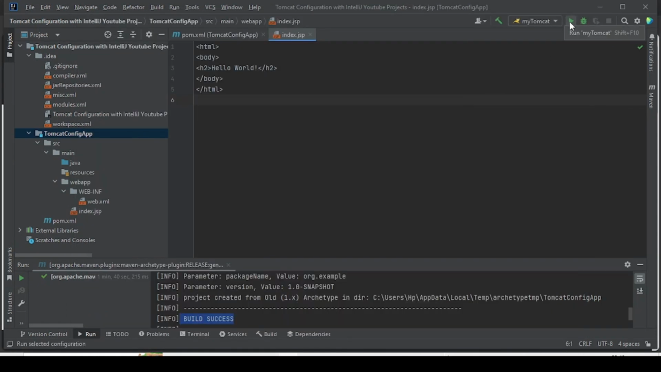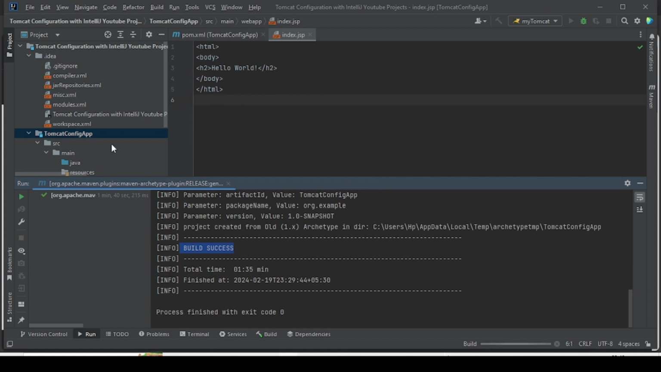Then hit run my Tomcat so that our application will be deployed, because we have chosen this application in this configuration. Once you click on run, it will take some time and our application will be deployed onto the Tomcat server.